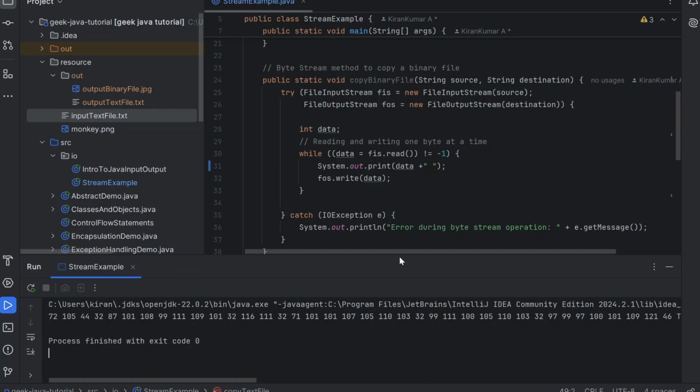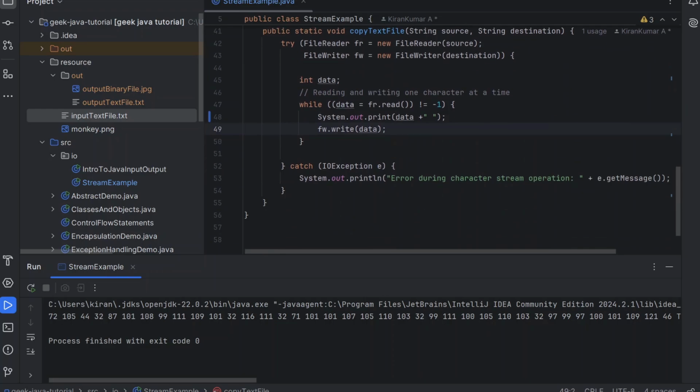Okay, in byte streams we have abstract classes like InputStream and OutputStream. For these abstract classes we have subclasses that we already saw, like FileInputStream and FileOutputStream. Similarly, for character streams we have abstract classes like Reader and Writer. For them we have subclasses like FileReader and FileWriter. Okay, so this is how it is.